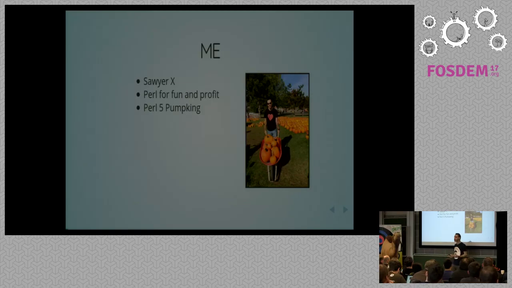I'm currently the Perl 5 Pumpkin, which is the role of the project lead on the language, which is very odd. It's very heavy. It's very scary. But with people like you, it's a lot of fun too, so it's great. I also am the project lead of a small web framework in Perl called Dancer2. And I work at booking.com.